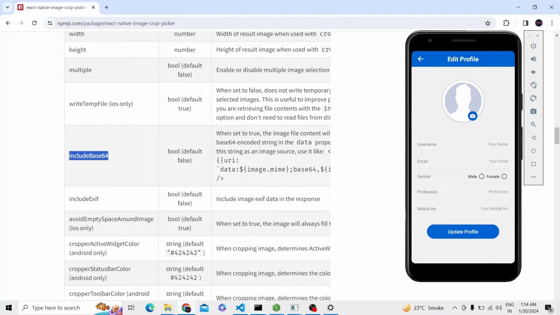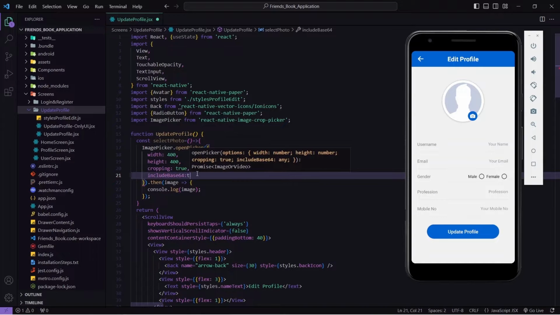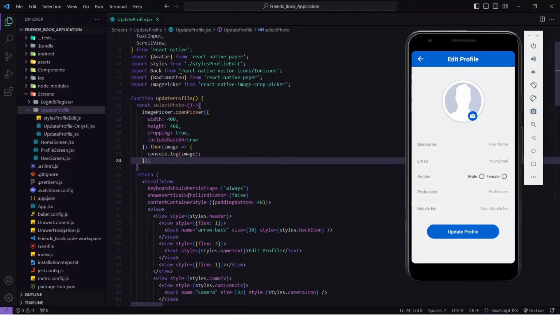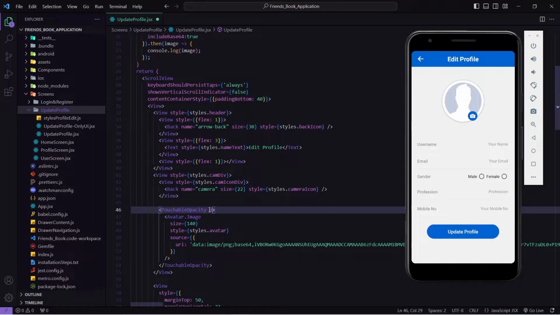Let's copy this. Now I will go to my application. I will paste this attribute also, include base64 to true. And once we select the image, we will get the image detail inside this image, and here I'm controlling that. For now, I will save this, and then I will come to my touchable opacity, which is this image. And here I will call that function, on press call select photo.